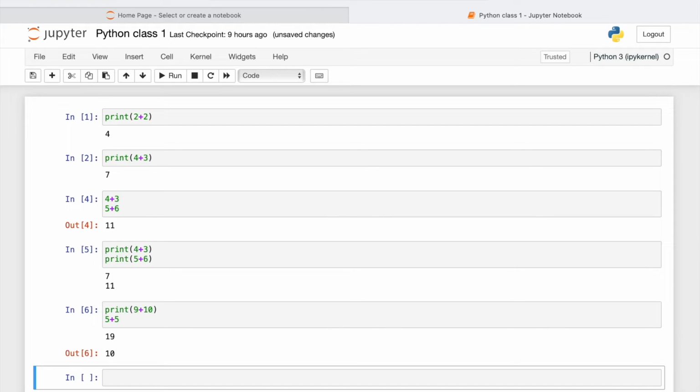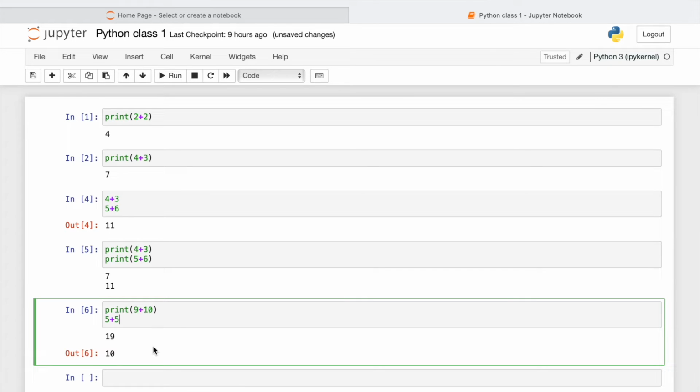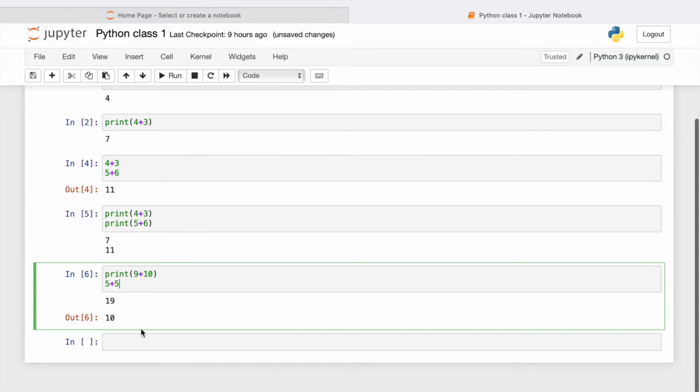19 and 10. In the first line, we gave it the command of printing whatever is in the parentheses. These brackets are called parentheses. And it has given us the direct answer, 9 plus 10, printing the solution 19. Next, it remembers the last line, 5 plus 5. So even if I did not give the print command for the last equation, it is still giving the answer because it remembers the latest command it has been assigned.